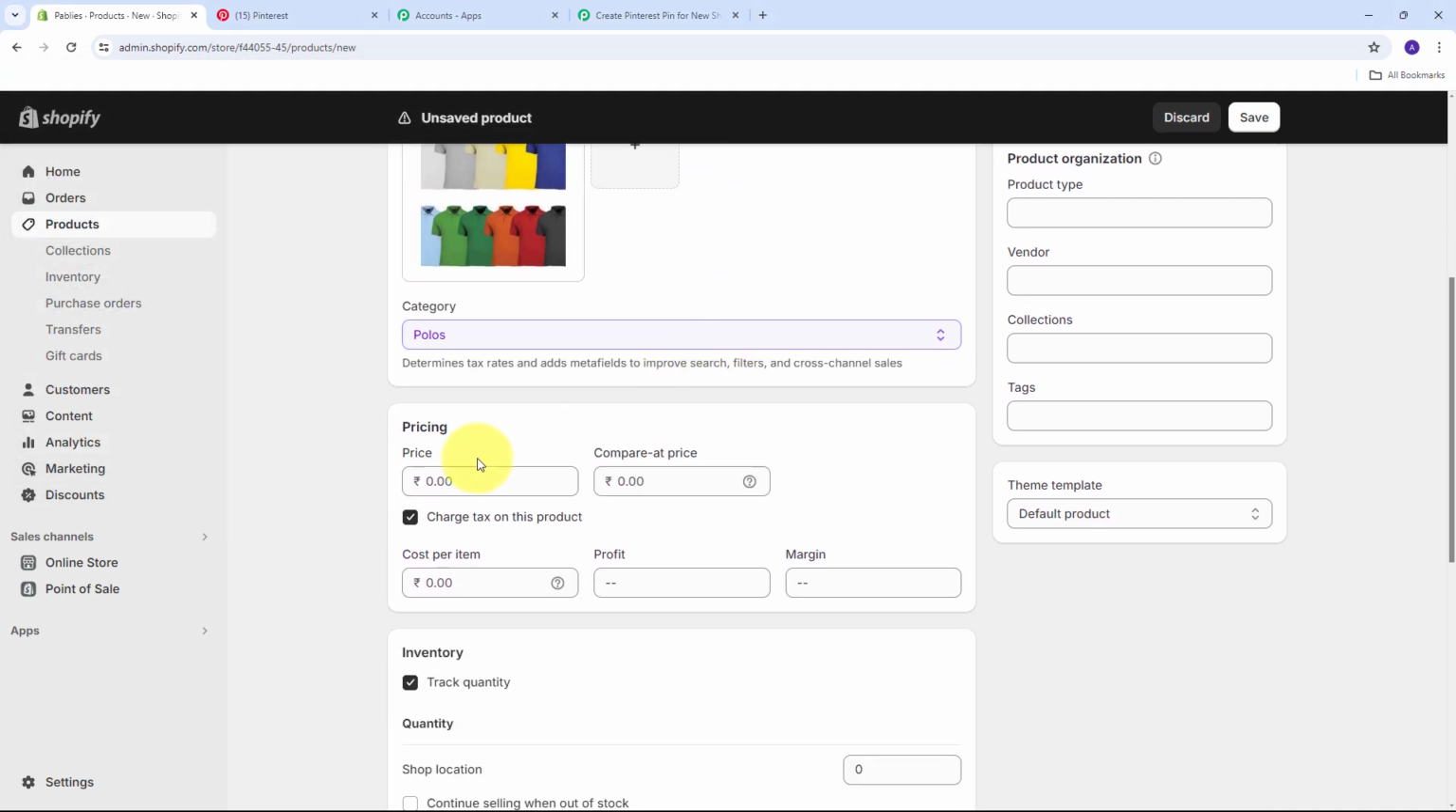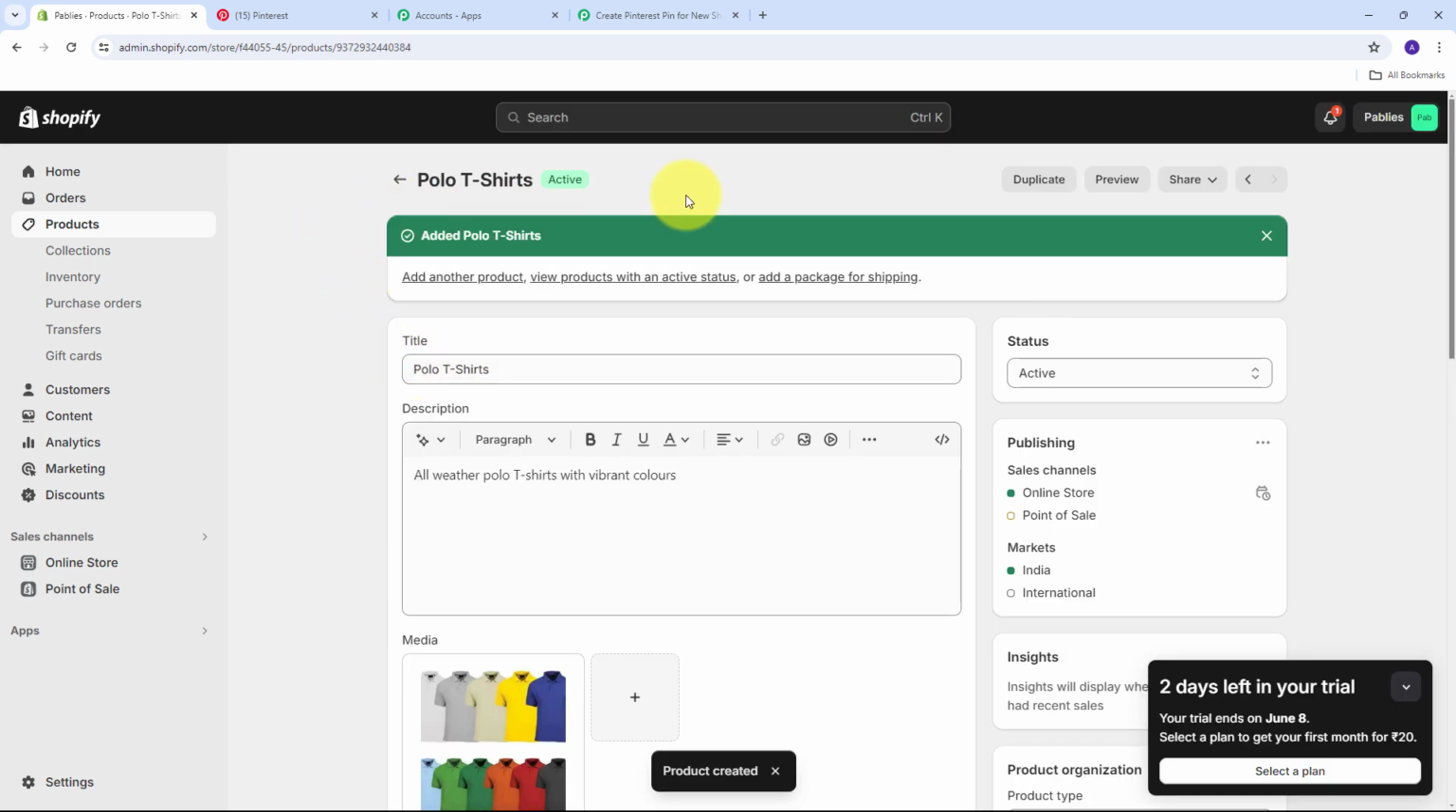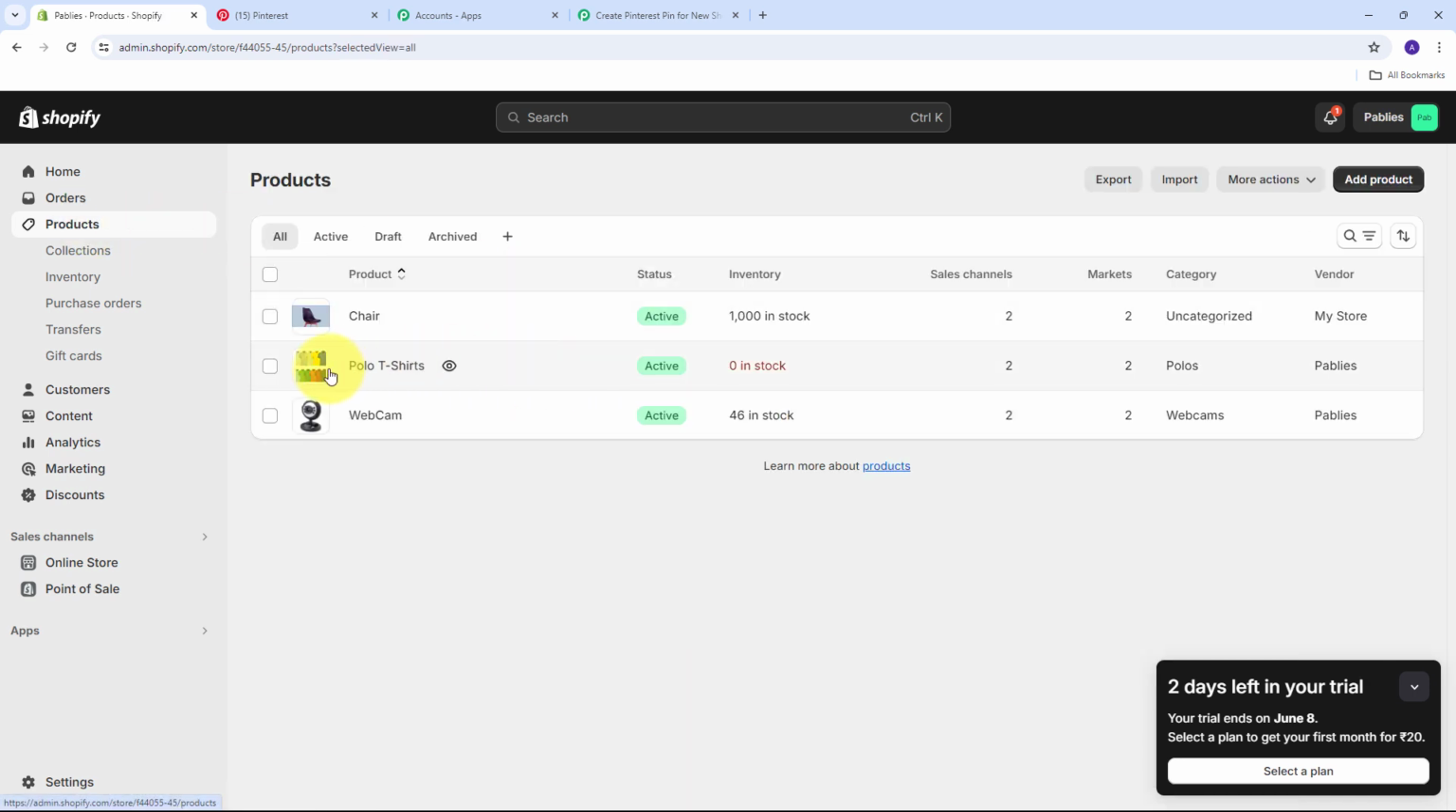Now what I need to do is set up my pricing. So here my price will be 350 rupees. My cost per item will be 300 and my profit will be 50. Now I need to scroll down, and I have filled in all these details. So I'm going to click on save, and here we can see I have added this product automatically on my Shopify account. Now I'm going to go back to products, and here we can see I have this new active product on my Shopify account.